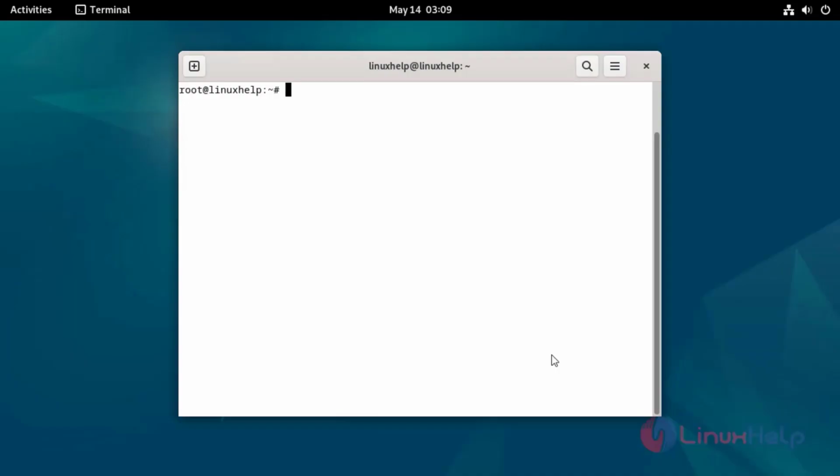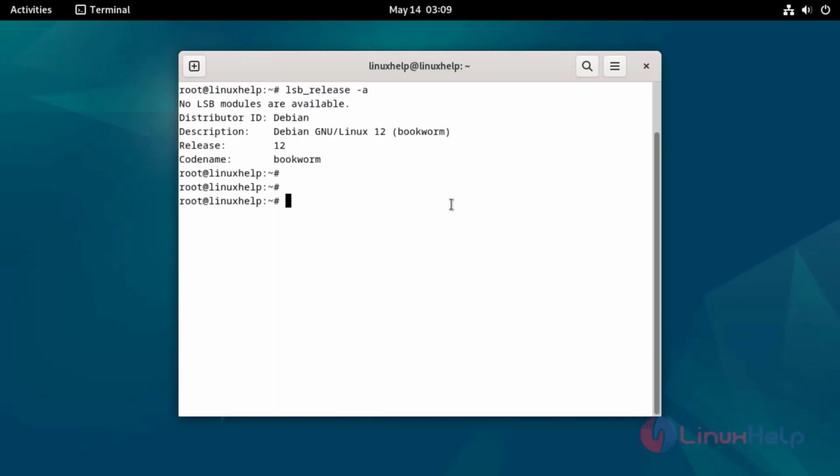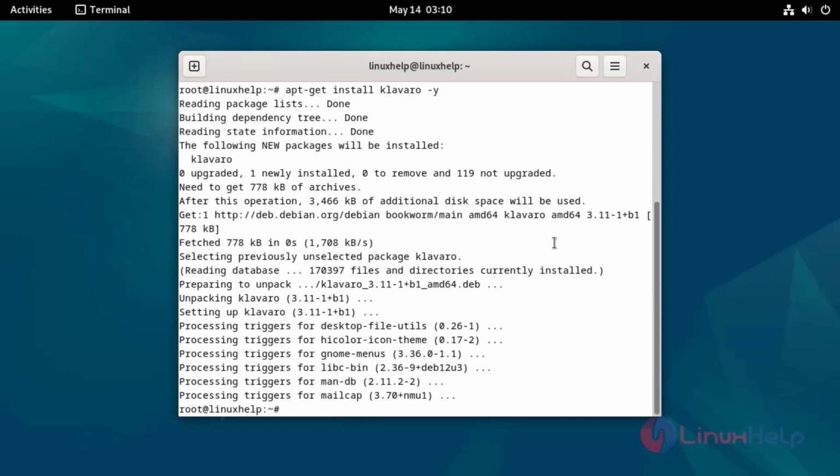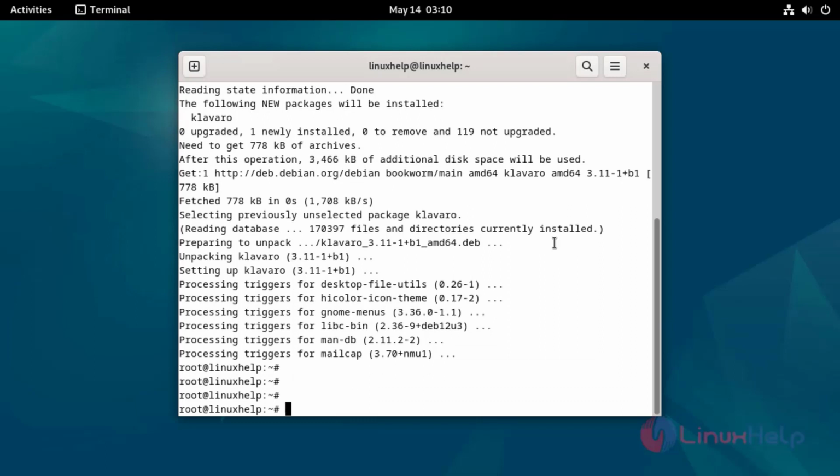Check the OS version by using the following command. Install Klavaro by simply running the following command. Once the installation has been completed, open the application from your terminal using the command klavaro.